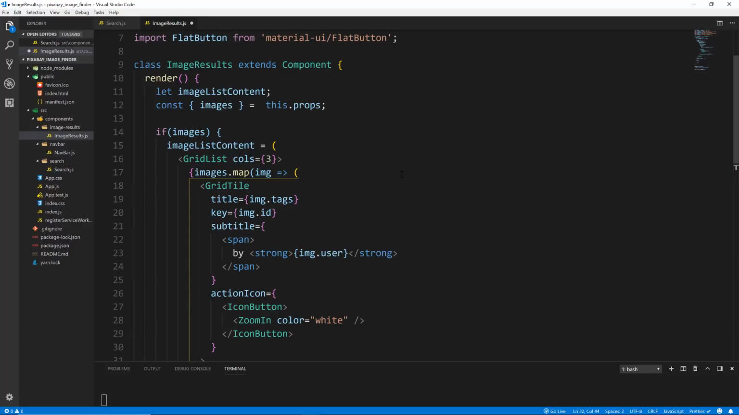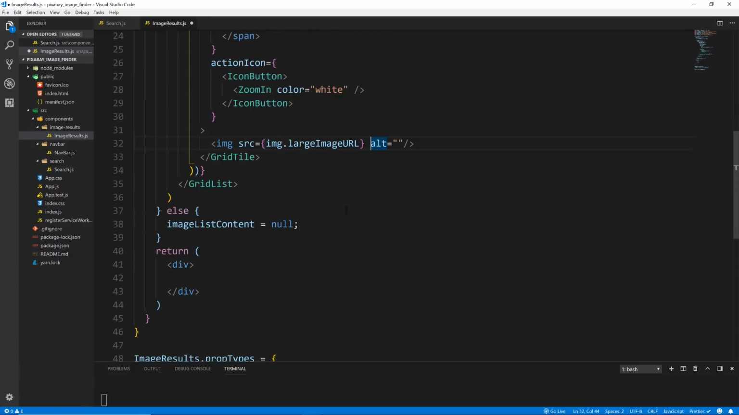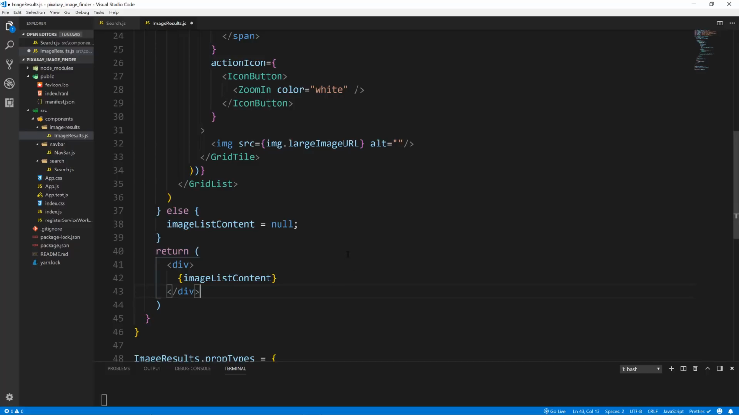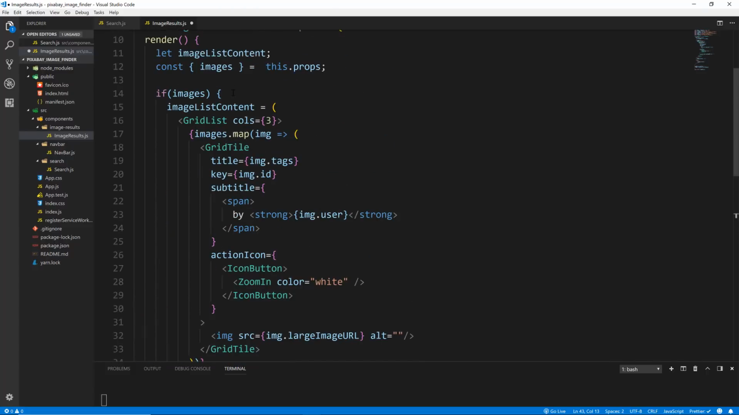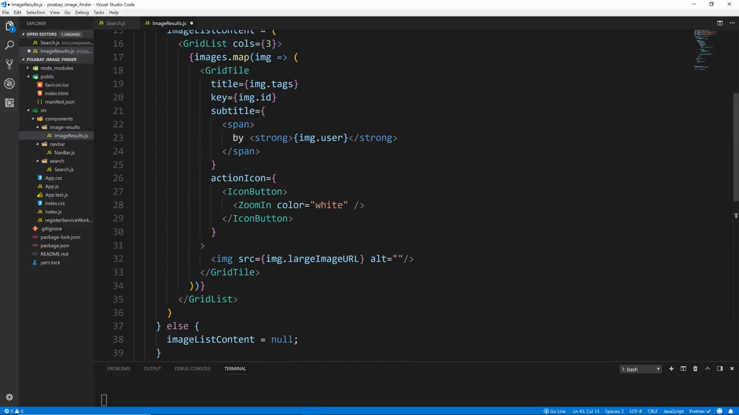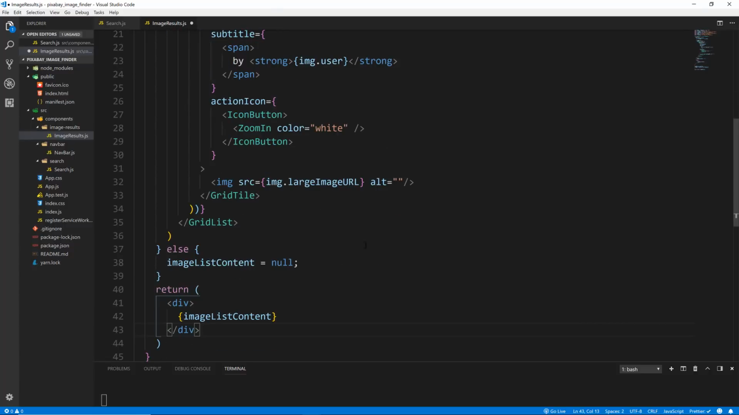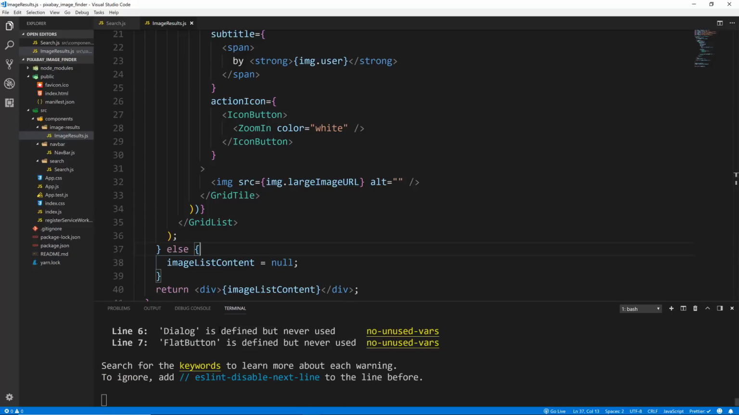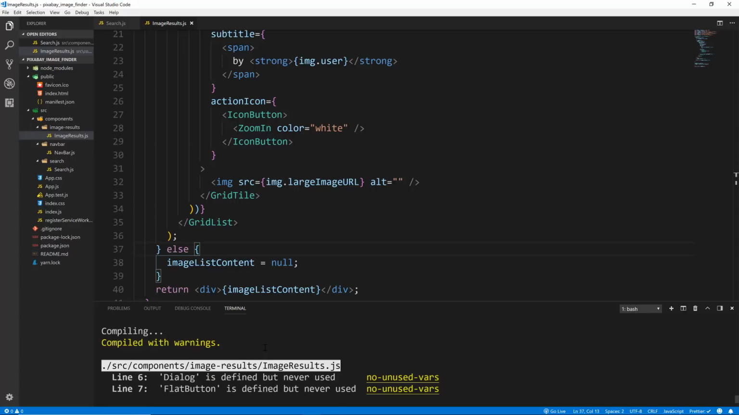Now the last thing we want to do for this to actually work is down in the return, we just have an empty div. So of course we want to put here our image list content. Okay, and depending on if there's actually images coming in, it'll be either a grid of images or it'll just be null. So let's save this. Let me just check down here real quick. Don't worry about these are defined but never used warnings. Those are fine.